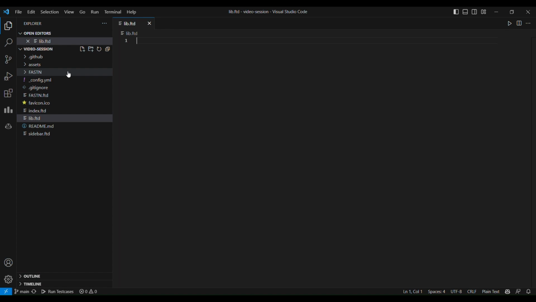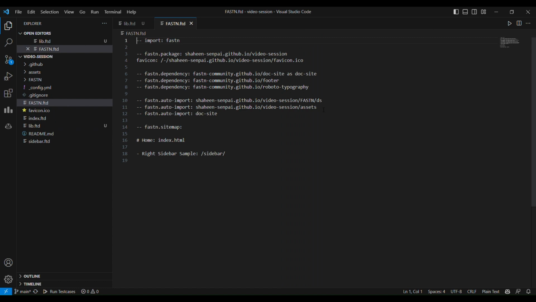Next, open the fastn.ftd file and add an auto-import statement to include the content from the lib.ftd file across our other files. This import statement ensures that we can access the components defined in the lib.ftd file throughout our project.